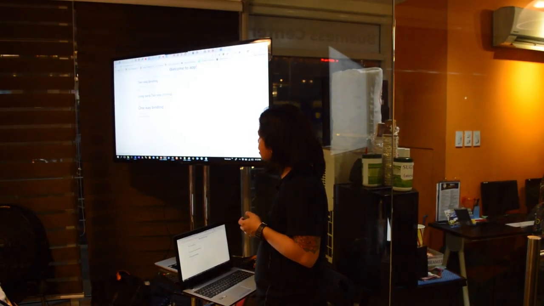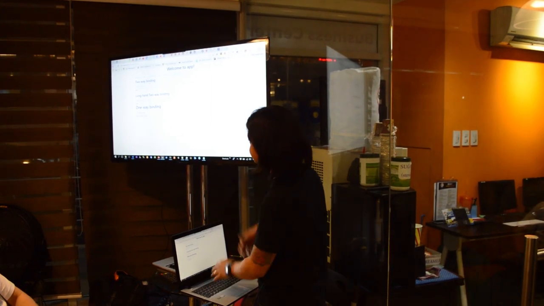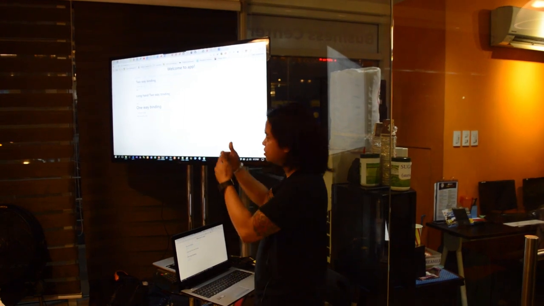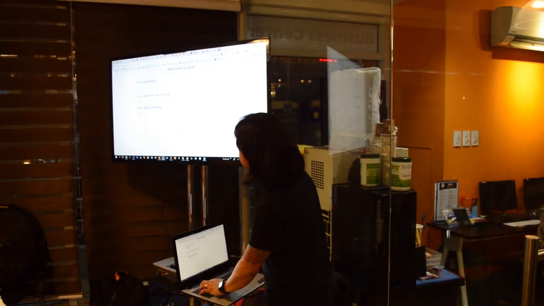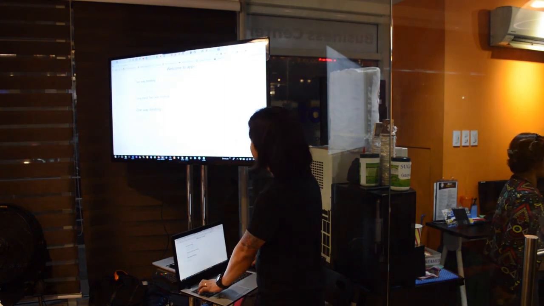So let's start with data binding or two-way binding. What it does is it binds together with the property or model inside your input text. So if I change, it changes also. Magic.